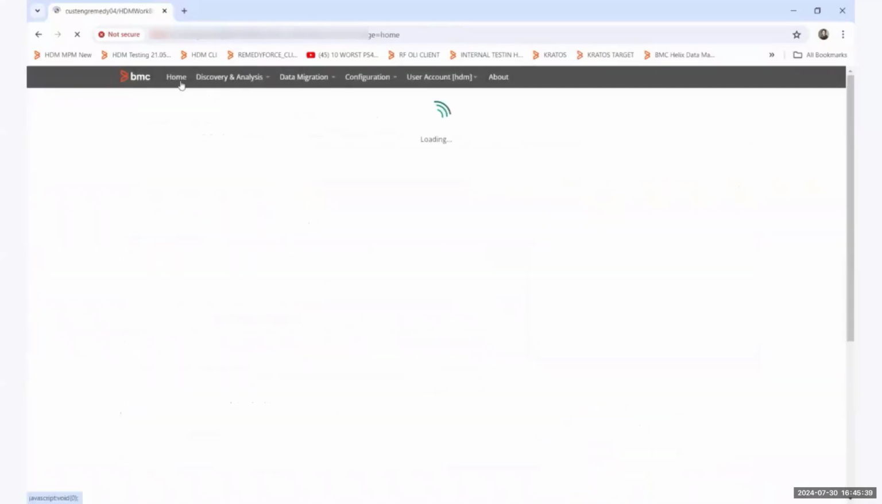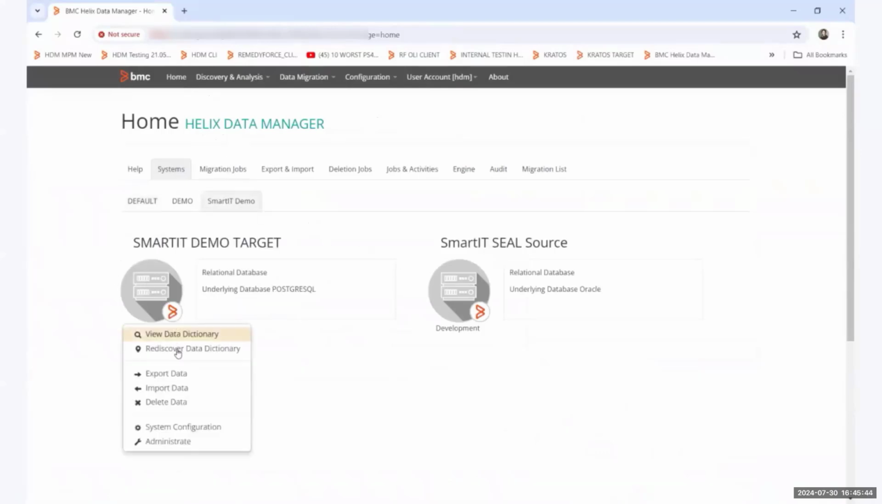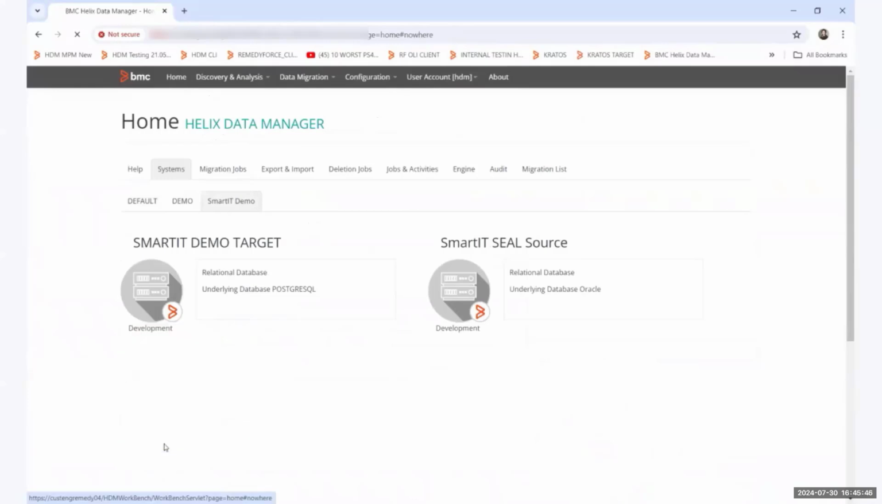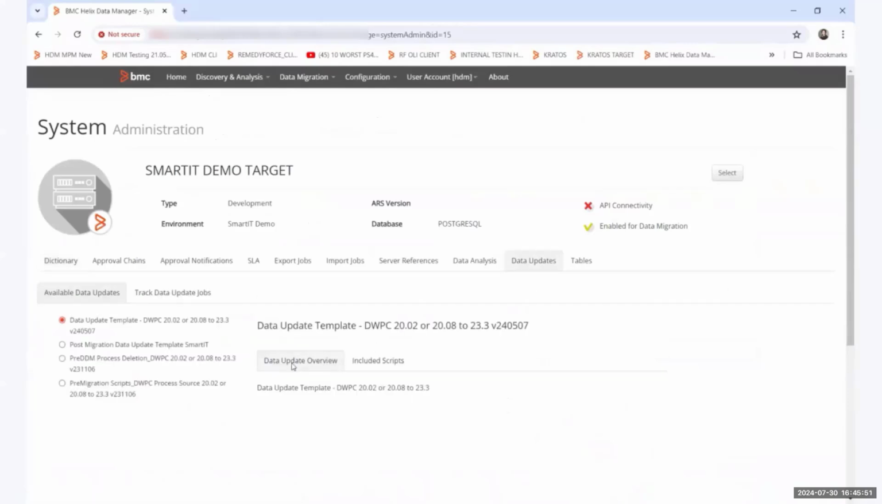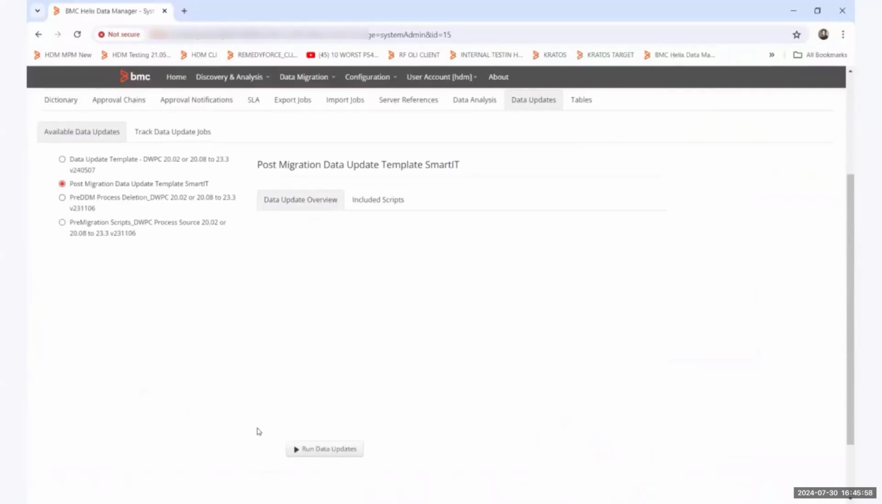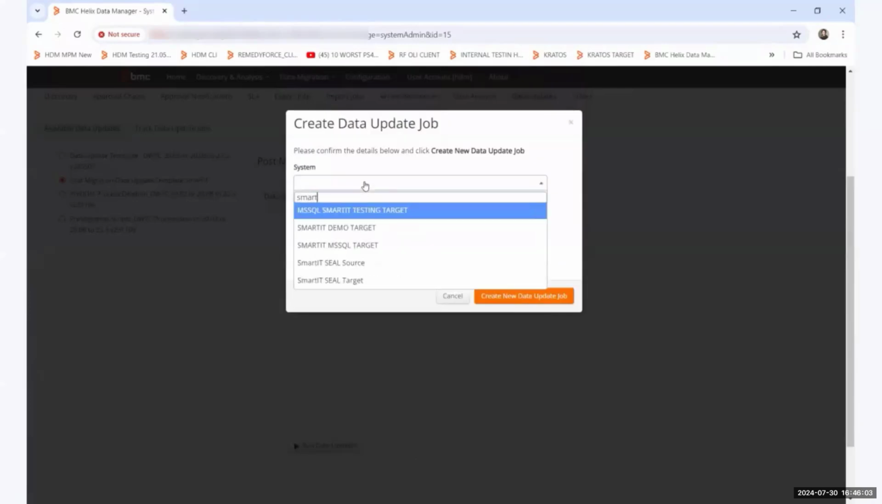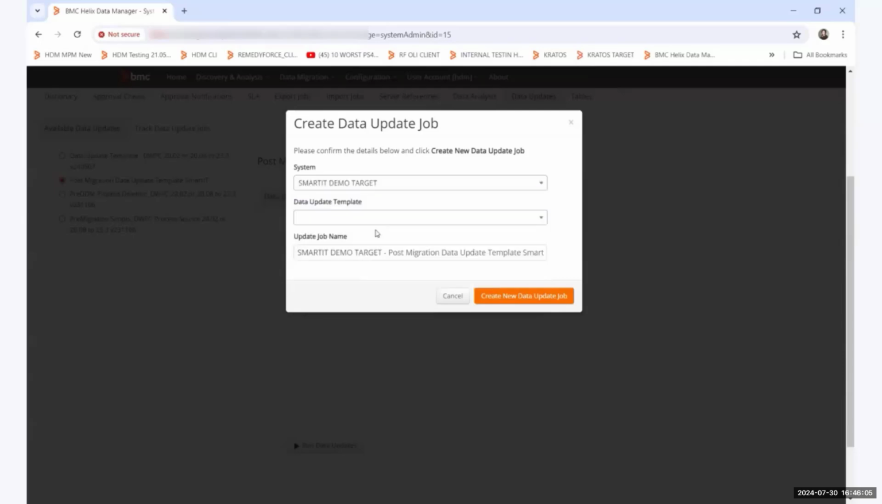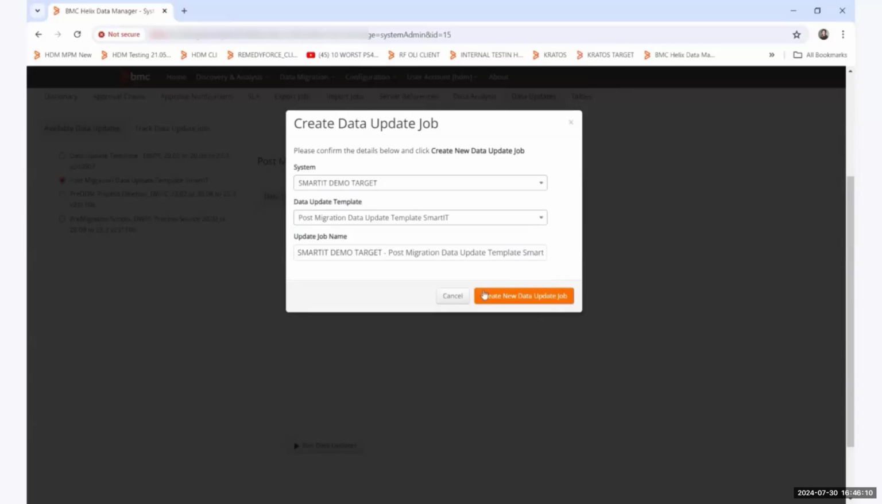Now let us move to the post migration script. We can select the target and click on administrate. We need to import the Smart-IT data update template into the HDM. And then we can click on run data updates. Select Smart-IT target and select the Smart-IT template and click on create new data update job.